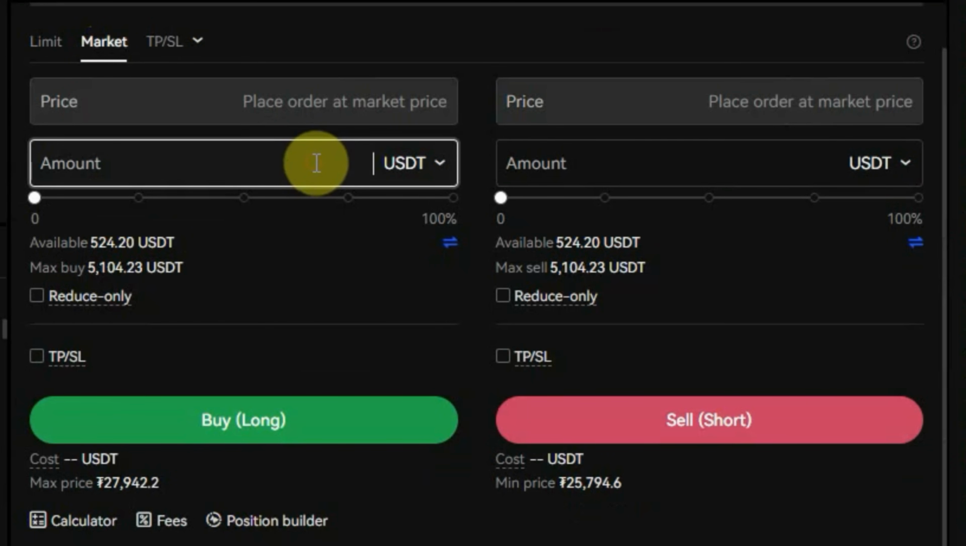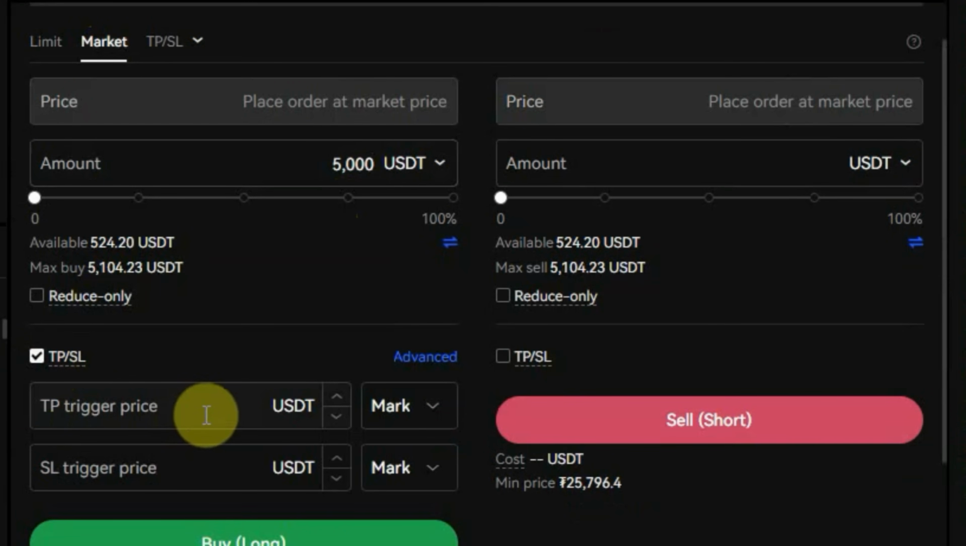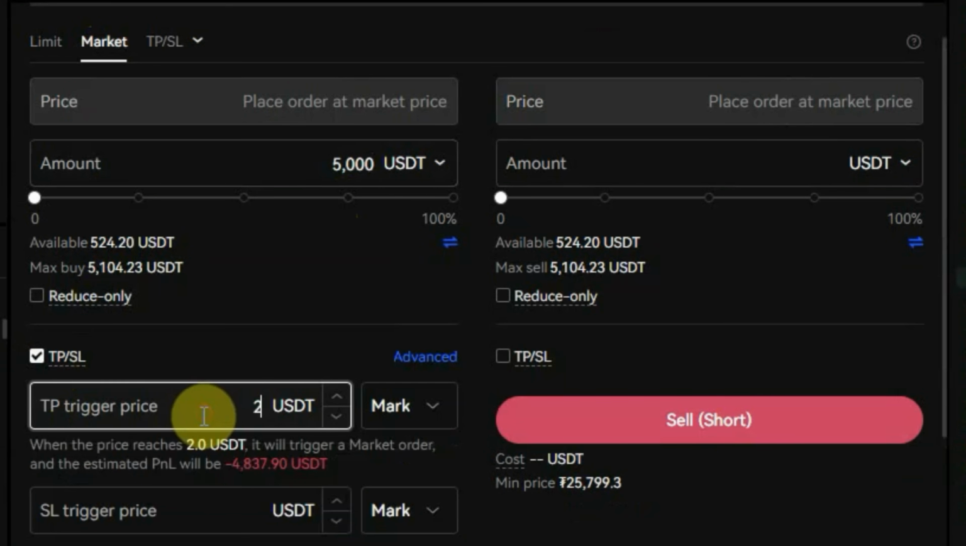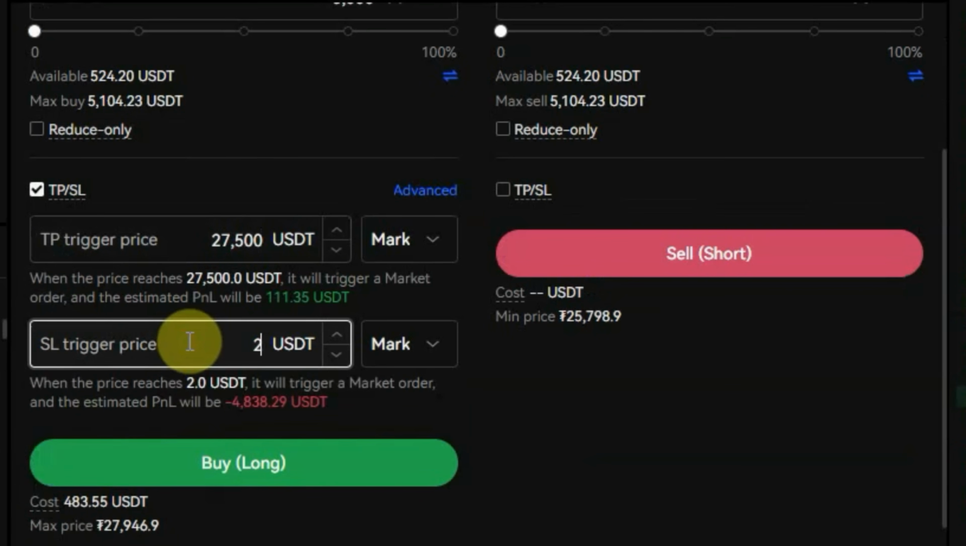So let's use $5,000 again for this. I'll put in $5,000. And then if you want to put your take profit and stop loss again, I'll put it again. Let me put my take profit right here as $27,500, and I'll put in my stop loss as $26,000. You can see right here, if it gets to my take profit, I'll be making $111. And if it gets to my stop loss, I'll be losing $158.